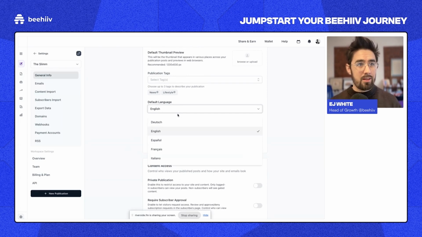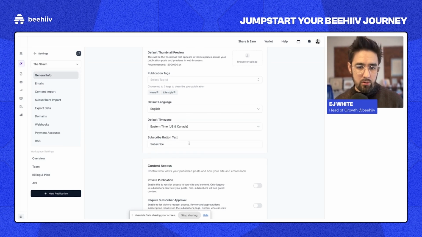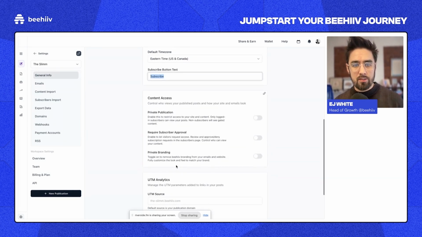Default language, this is going to be the language of all of the default buttons and stuff that we deploy automatically on the subscriber side. So say you're in Germany and you want to deploy a newsletter. If you change this, the default language across the customer-facing side of the app and internally will change to German and so forth. Default time zone. This is going to be the subscribe button text on your forms and such, if you wanted to change it to make it a little bit more specific to your business.